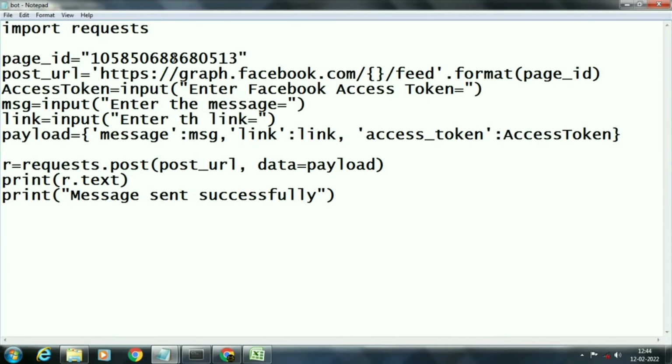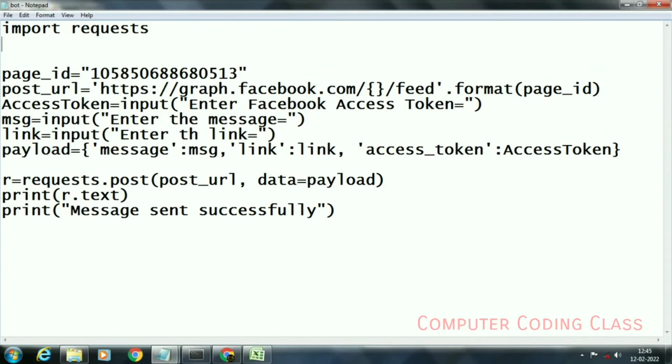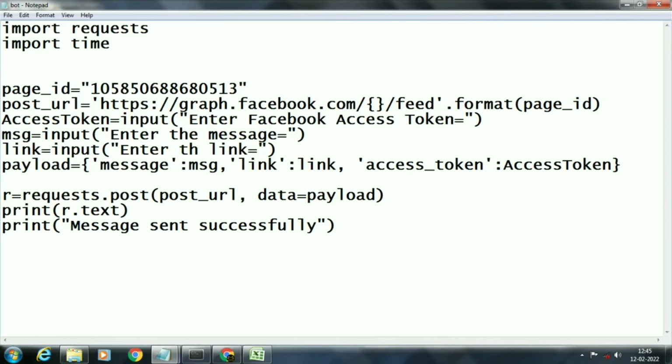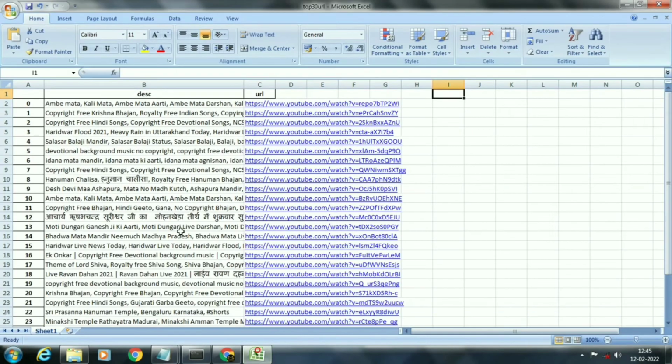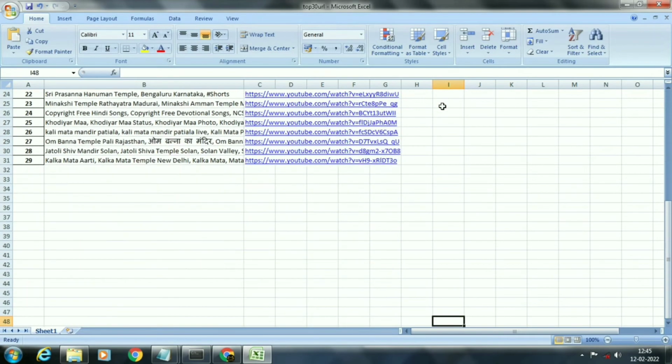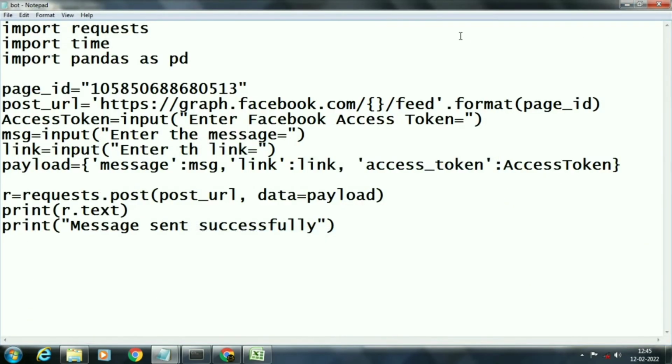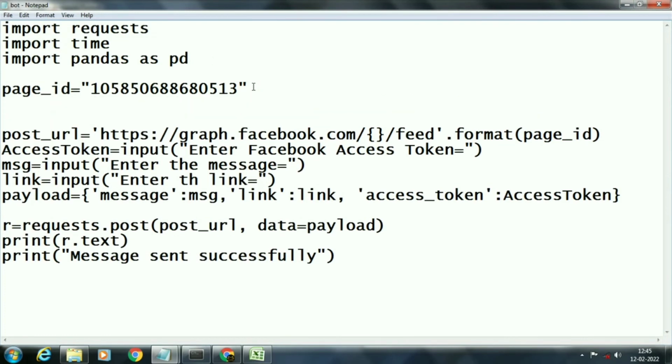Now in the fourth part we will create a Python bot that will send messages automatically using an Excel file. We just store all our messages in an Excel file. Here I will use two other packages. First one is time and second one is pandas. Here pandas will be used to create a data frame using the Excel file. This is the Excel file. Here I am sending 30 messages. You can send 100 messages at a time. Now we will import the Excel file in a data frame.